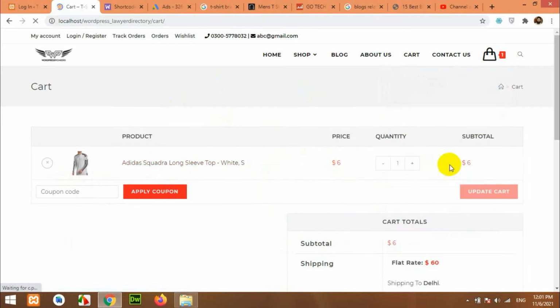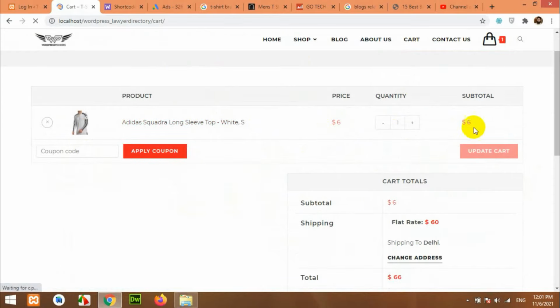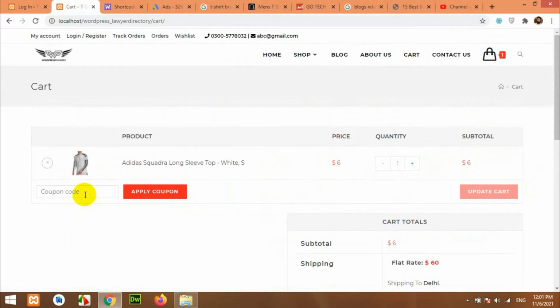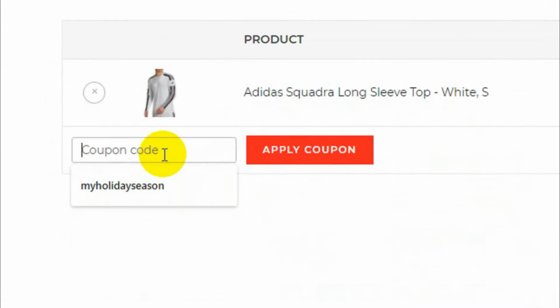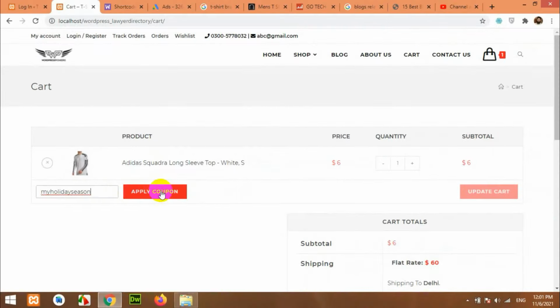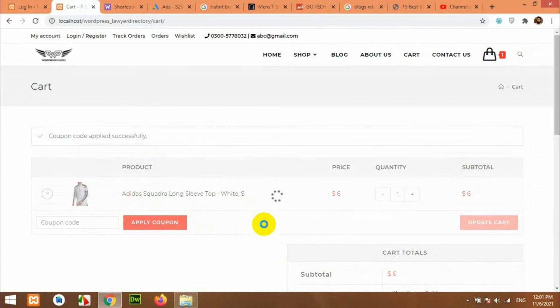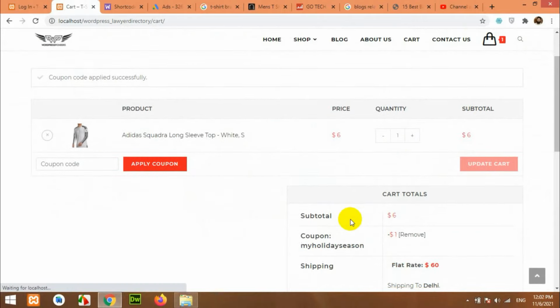Here are the products. You can update the cart, or if you have a coupon, for example, this shirt is $6, but I made a coupon by the name of my holiday season, and when we click on apply coupon, then a 10% discount will be added on this product, which can be seen in the total of this cart page.